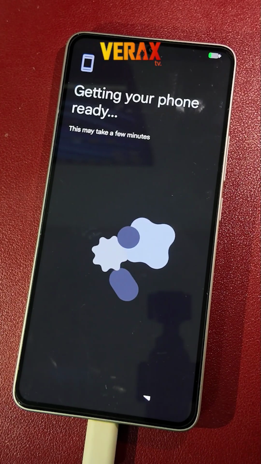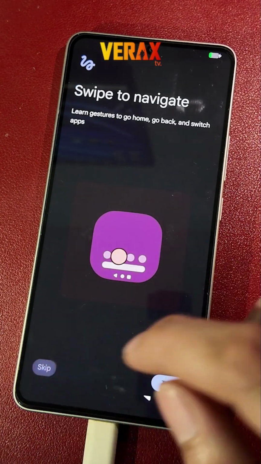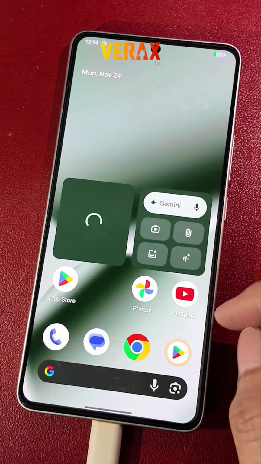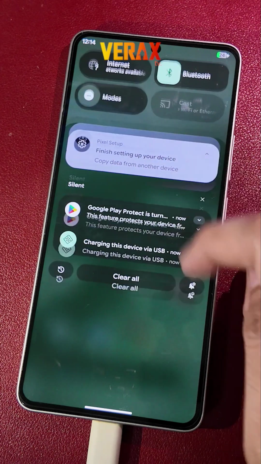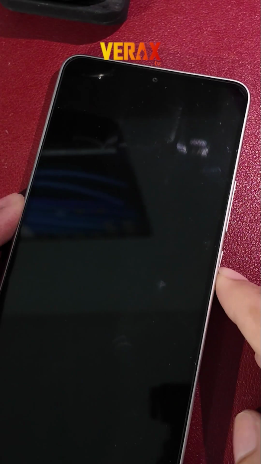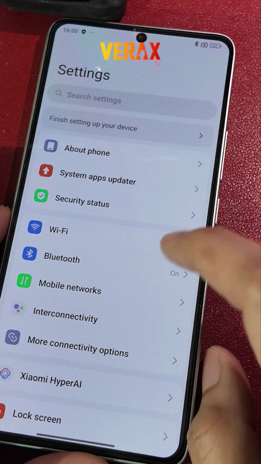Another amazing custom ROM just dropped for the Poco F6 and Redmi Turbo 3. This is Project ASCP, and it takes pixel-style smoothness to the next level. Today, I'll show you step-by-step how to flash it on your device. All right, let's get into it.